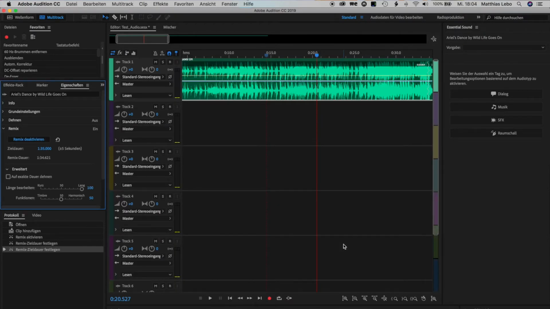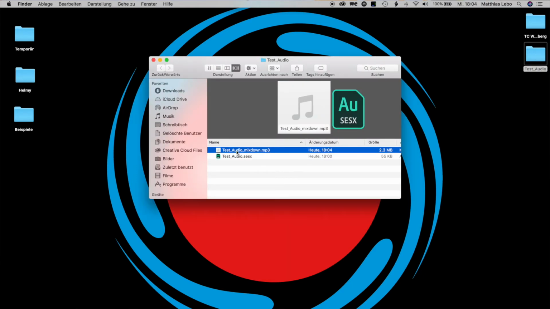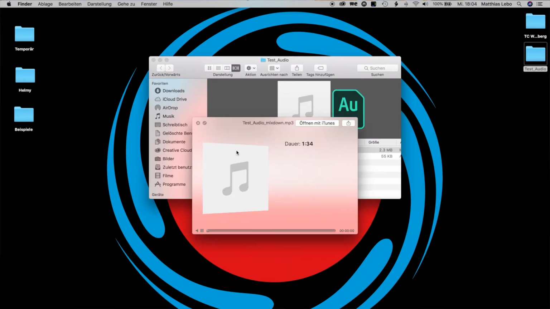And once this has been done, you will find in the place that you wanted to save your clip in the desired length of 1 minute and 34 in this instance here. And that's it, as easy as this. It can save you a ton of time in post-production, not having to do those cuts manually and trying to get it right. Audition does a really good job shortening or extending music clips to whatever length you want them to be.